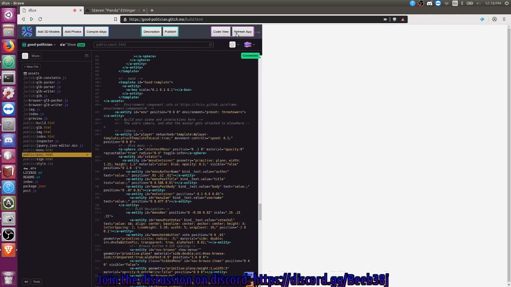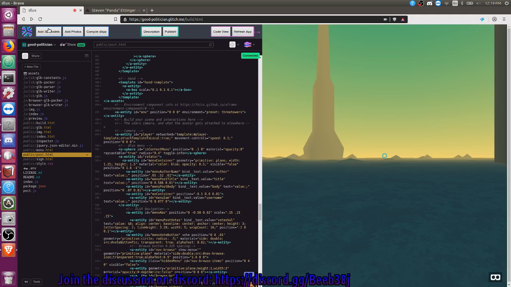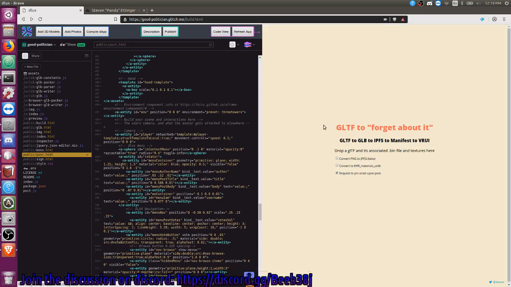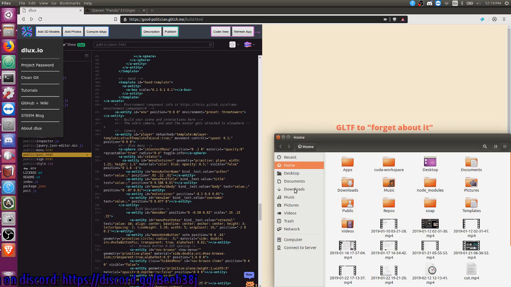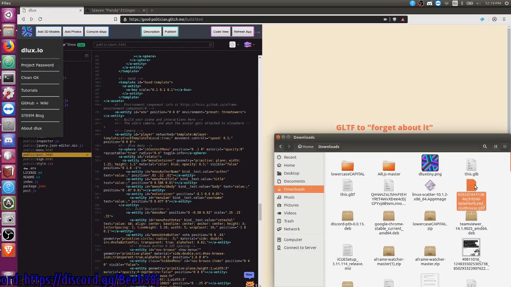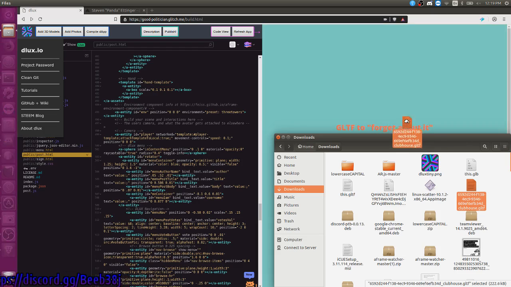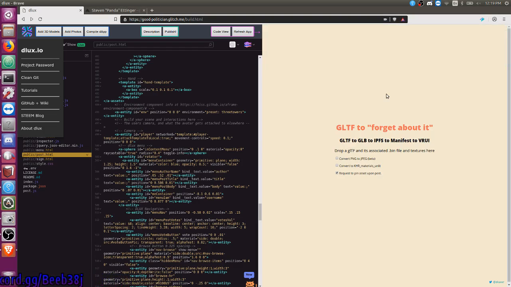All right. So now what I want to do is drop in a 3D model. So here's the GLTF. Request asset upon creation. So here is, let's see here, a download. Here's a GLTF. All I do is take it, drop it on there.